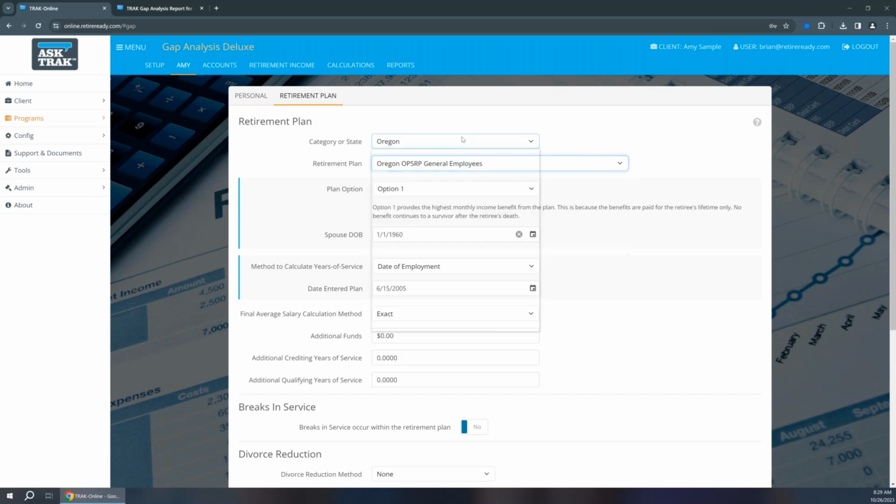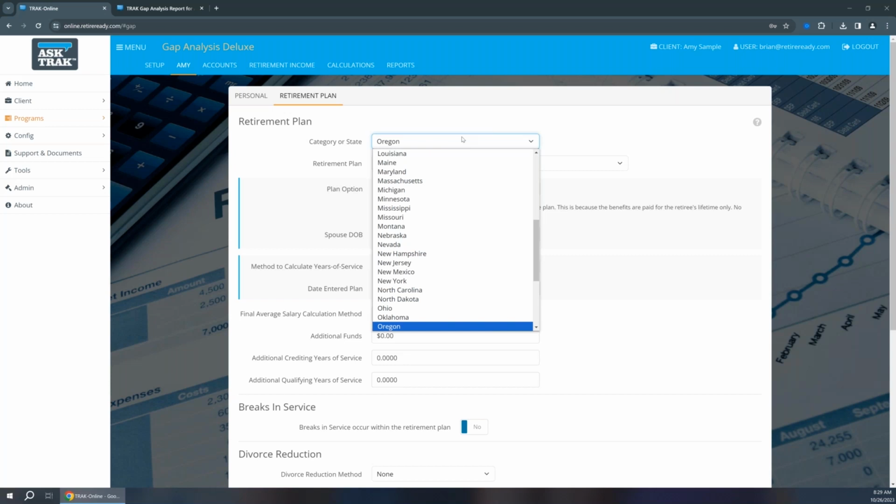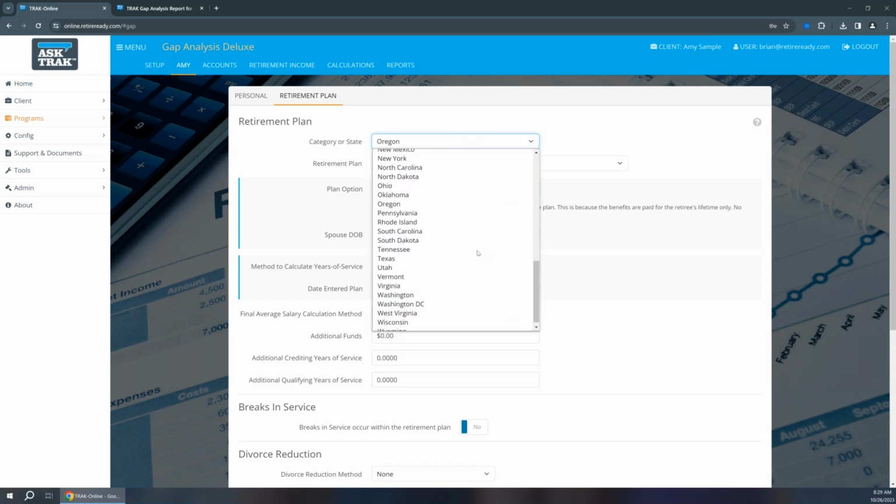This is Oregon. I don't know if there's a certain state that someone wants to look at. I'd be more than happy to click on that state and show you all the plans that we have built in for that state. Okay. We'll see if somebody's got a question on that. They can type it in there.